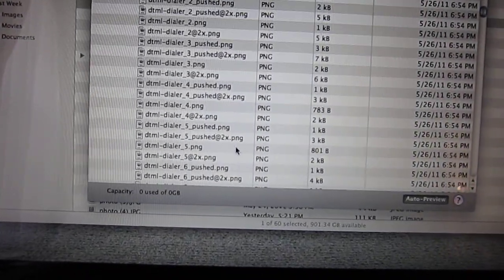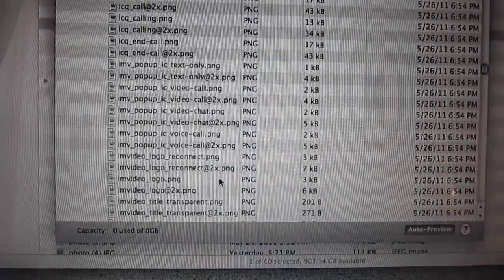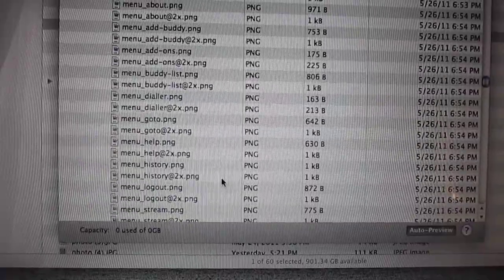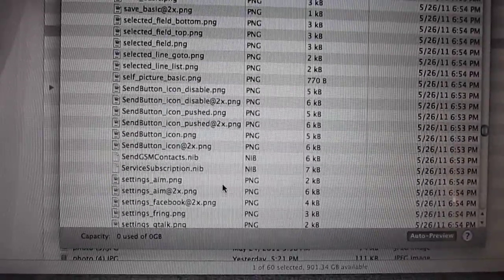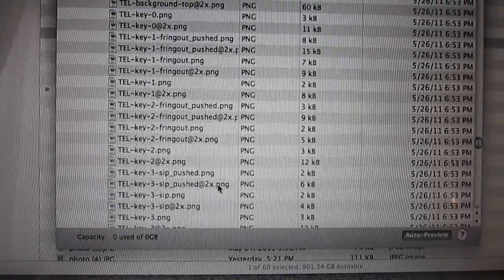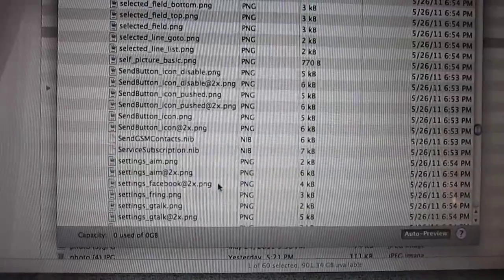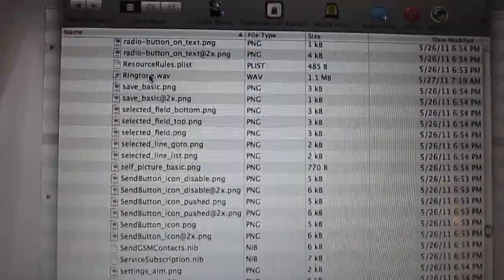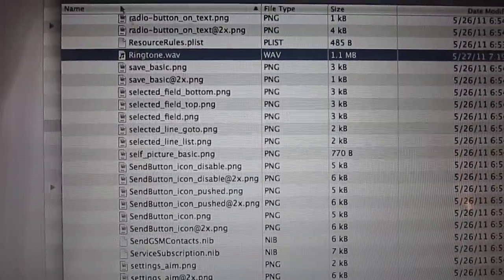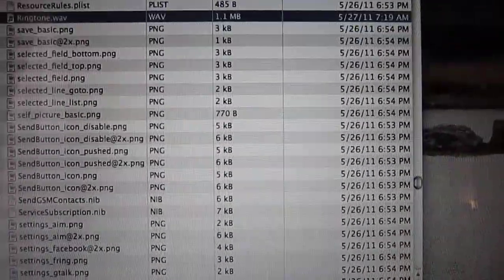And you'll see here, as you scroll, there's lots of files. There it was. Sorry about that. This is your file, ringtone.wav. So basically all you're going to do here is take your ringtone that you want.